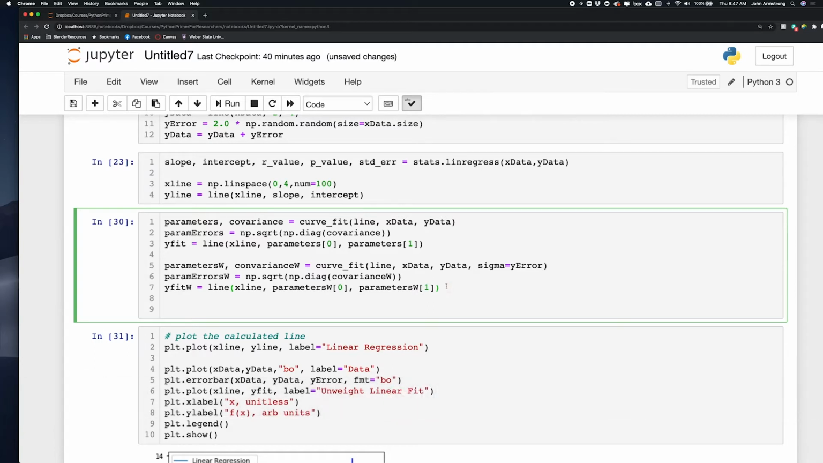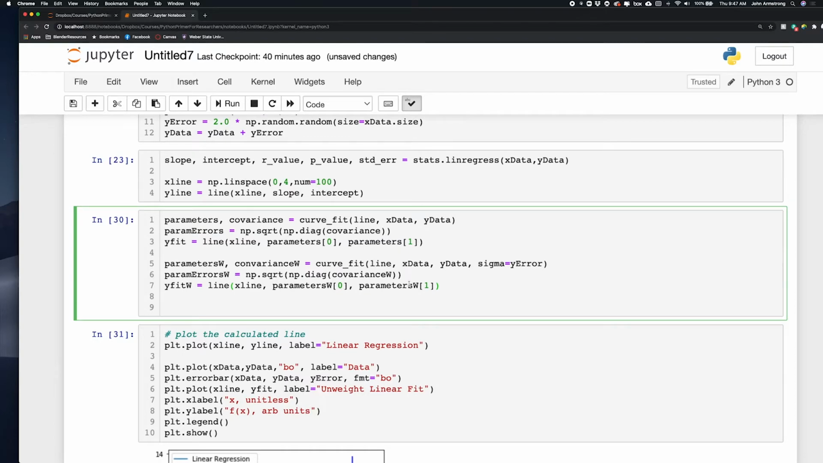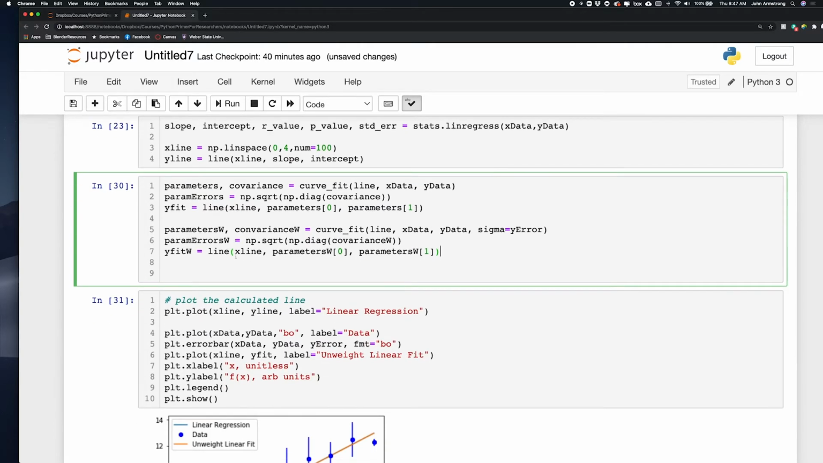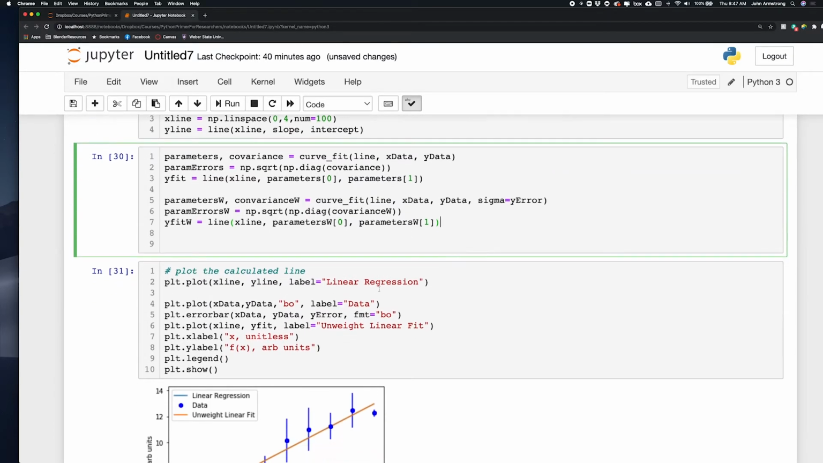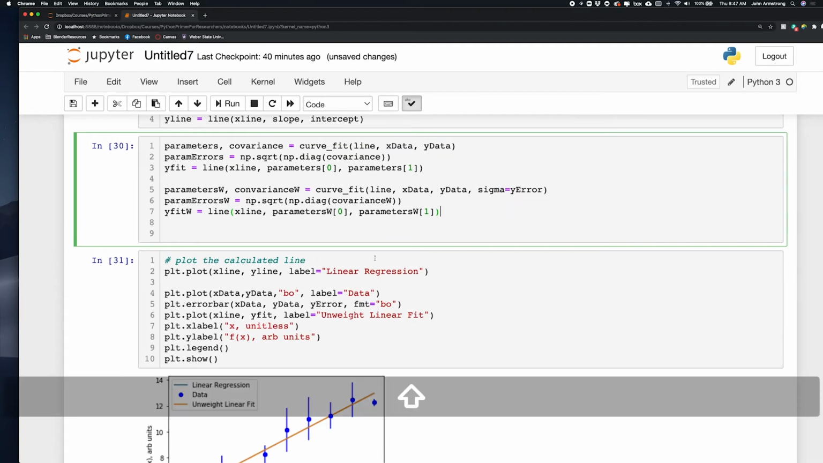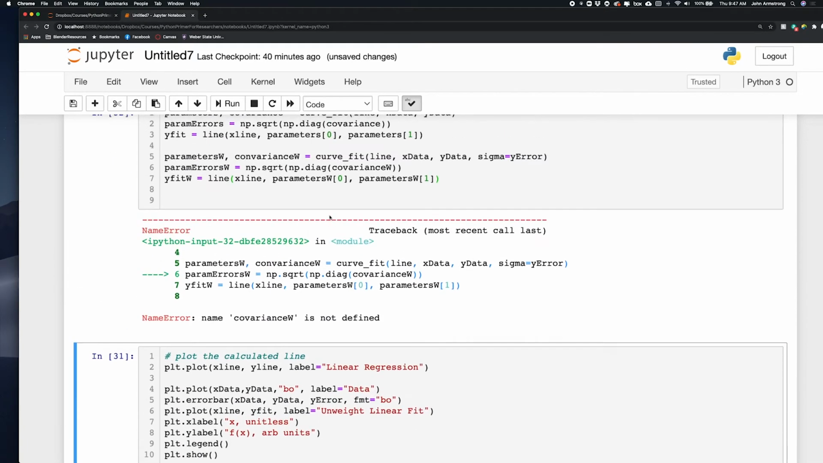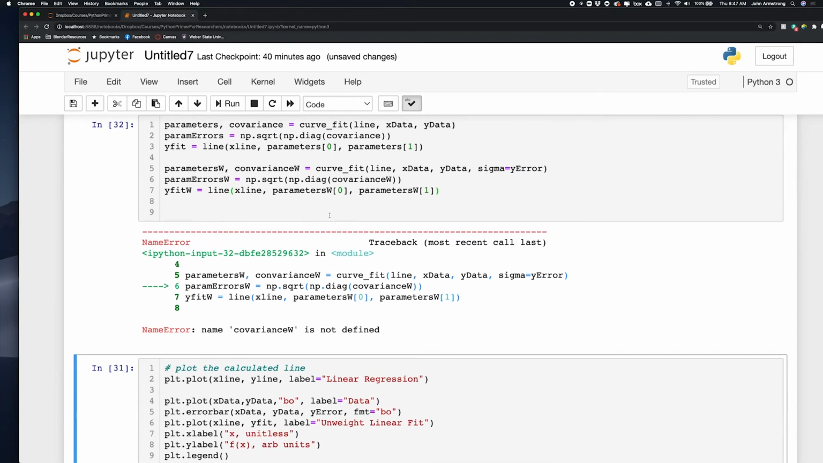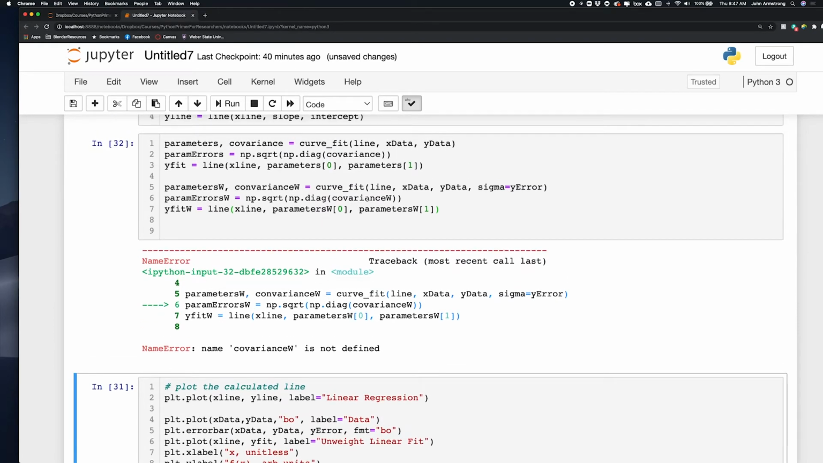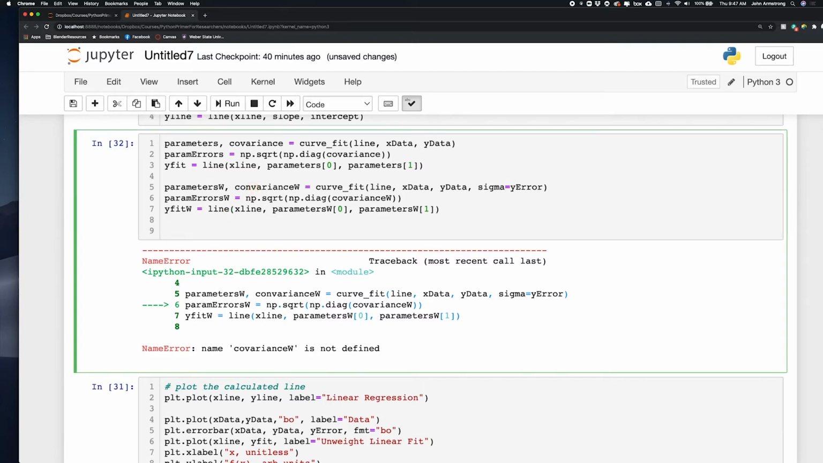Okay, so now we're going to get a new set of parameters with their associated uncertainties, and let's go ahead and plot that and see what happens. So I'm going to go ahead and hit return here. Whoops, covariance W is not defined. That's because I can't spell covariance. Okay, there we go.